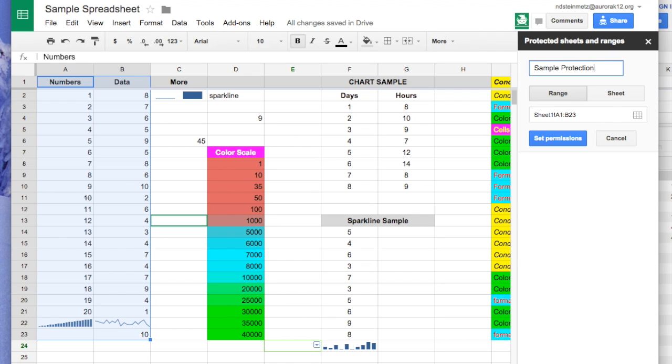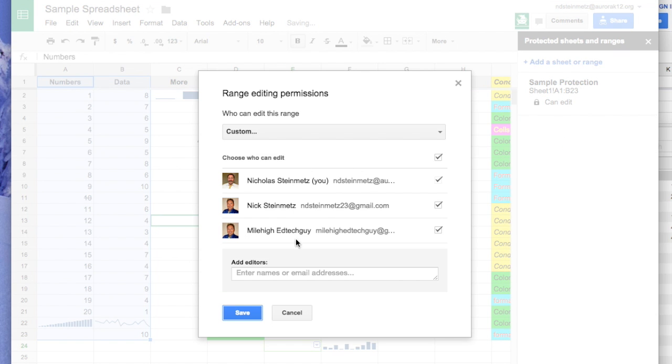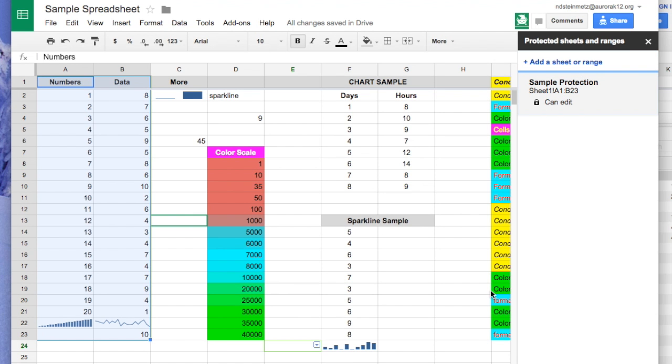So we'll do a sample protection, and then you can choose the range from here as well. I prefer to choose it before I go in here. It's kind of user preference, and then notice it chose the range that I have selected, and then I can set permissions, and so these people can edit, and so I would click save, and now that range is protected.